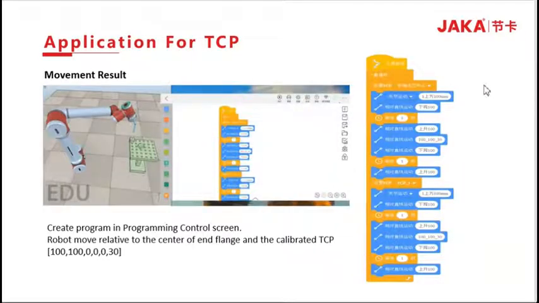Robot programming. First, set the TCP as the end flange. Joint move to the position which is 100 mm above the pickup point. Relative linear move downward 100 mm. Wait for 1 second. Move upward 100 mm. Relative linear move 100 mm in the X-axis direction. Turn the TCP 30 degrees in the Z direction.